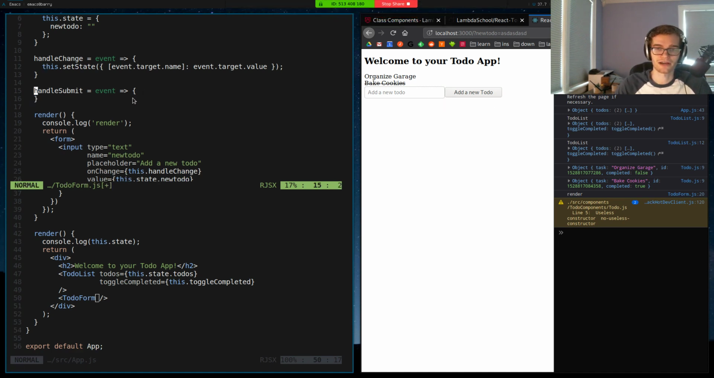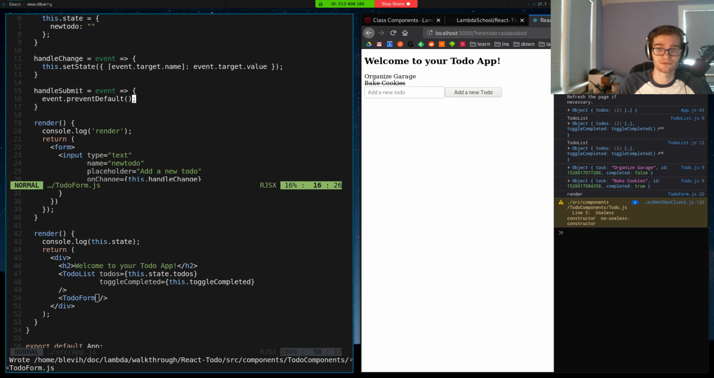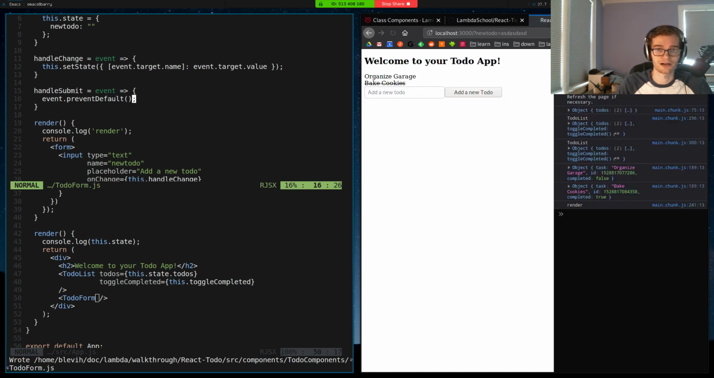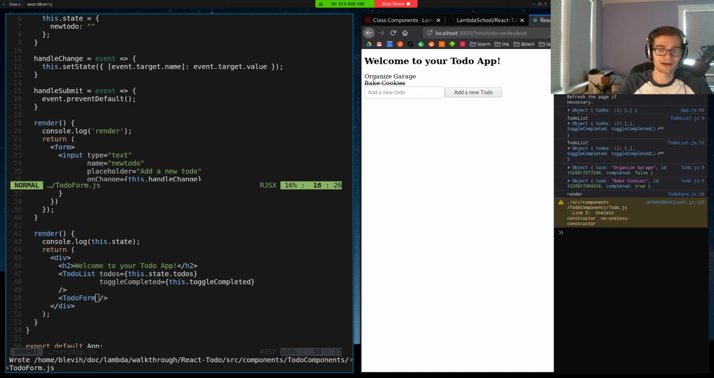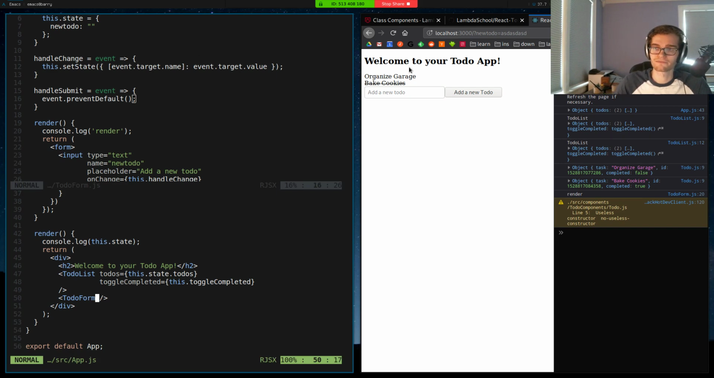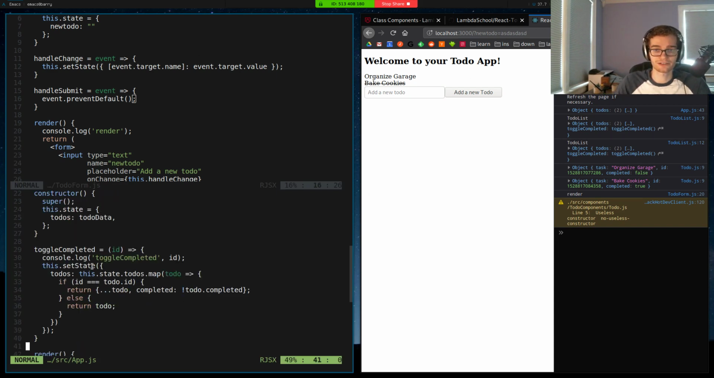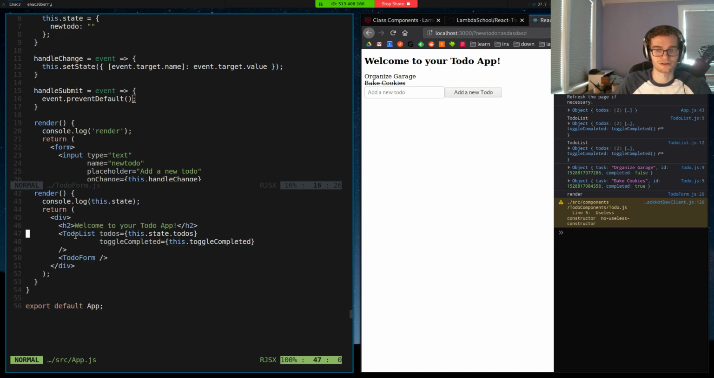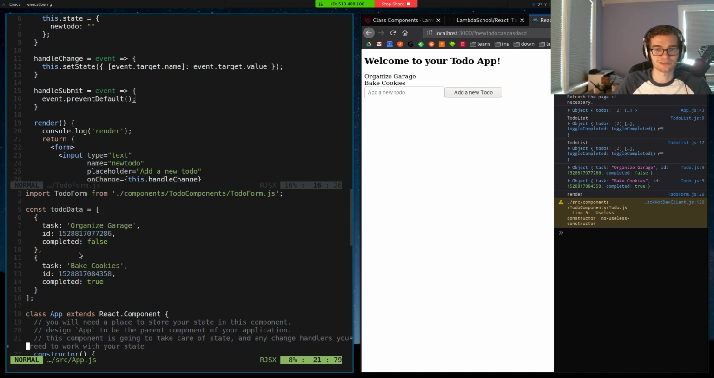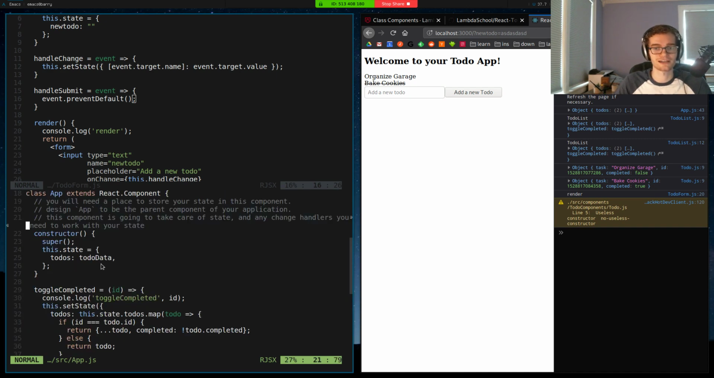So now in our handle submit, I want to prevent the default behavior so that it doesn't refresh my browser when I submit the form or modify my URL. And now I want it to actually add the to-do that we've written in there to our state. So we're going to have to do that by passing down a function that modifies the state variable in app to our to-do form. And again, I'm going to do my wishful thinking. I'm going to design this top-down.